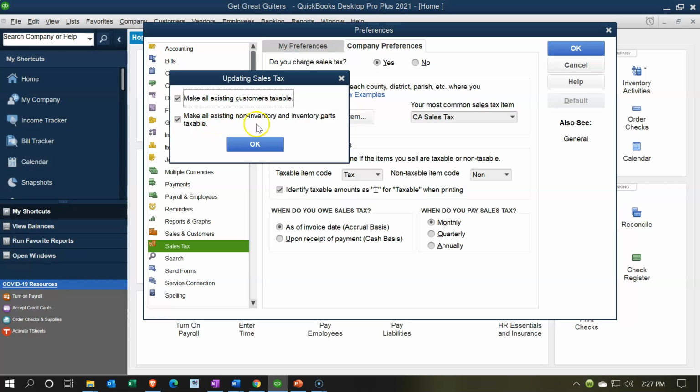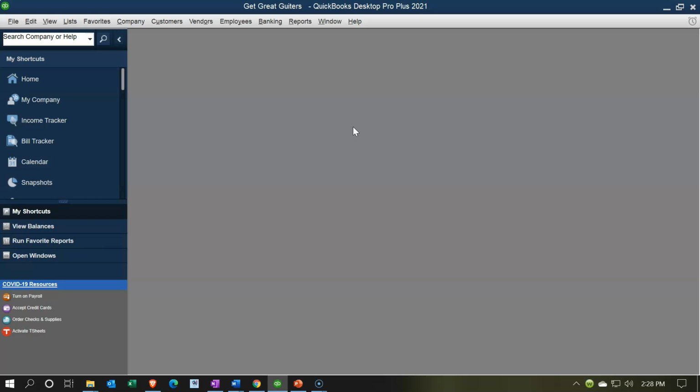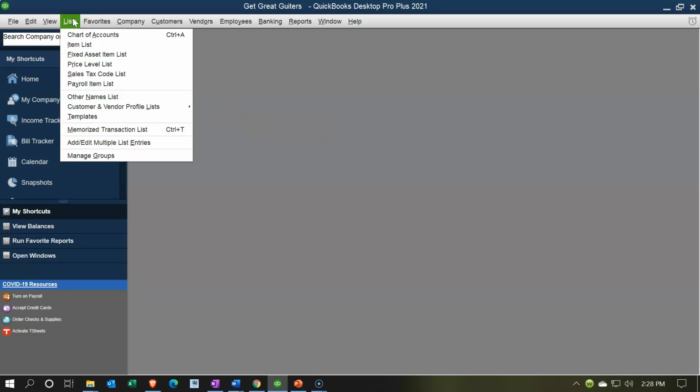Make all existing non-inventory and inventory item parts taxable. I'm going to keep that as the default as well, and then we'll get into that in more detail as we add the items. So I'm going to say OK, and then QuickBooks must close all its open windows to change this preference. So I'm going to say all right, go ahead and close all the open windows to make that adjustment. Now, if we go to the lists up top, we'll get into more of these items in a future presentation, but for right now, let's just see that item that has been set up.